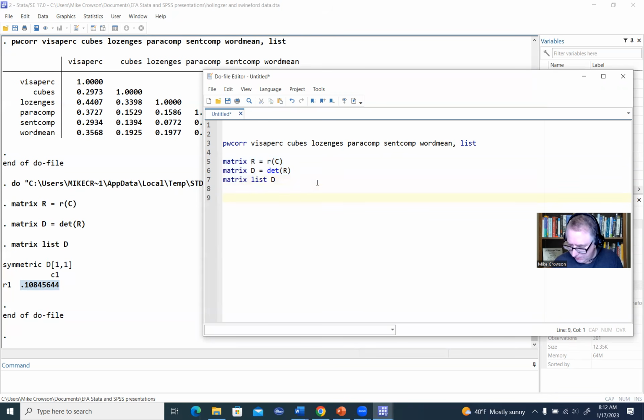The next step is another set of diagnostics that we can generate, including not only the determinant, but also the Kaiser-Meyer-Olkin measure for assessing factorability of the matrix, as well as Bartlett's test. In order to generate those results, we can use a package that has been written. So we're going to type in ssc install factortest.